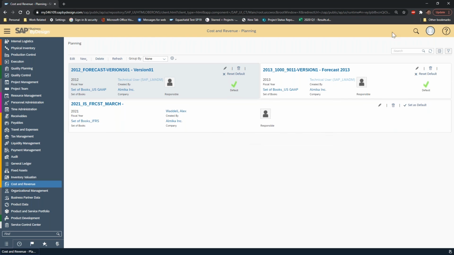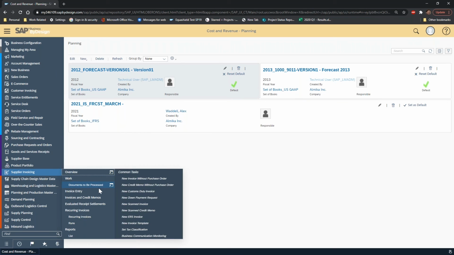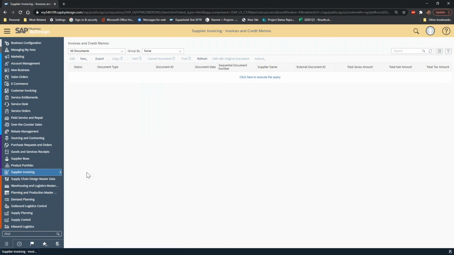We're going to go into the AP upload. So for that one, we're going to go up into our purple area. We're going to go into our supplier invoicing. We're going to go to our list of invoices and credit memos. So here's where you would go to do your maintenance on your invoices, kind of see where things are at, search on your documents.